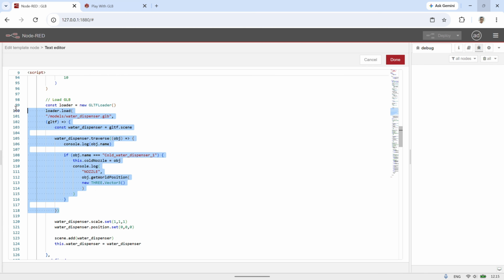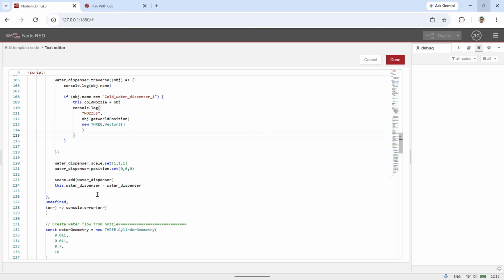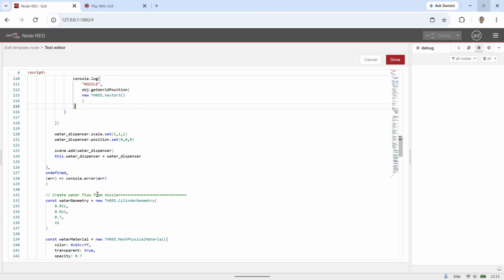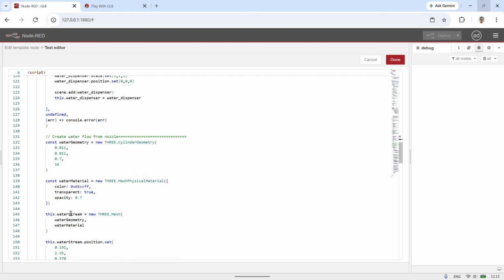Instead of using another GLB model for the water, we create two simple Three.js geometries. The first cylinder represents the water stream coming from the faucet, and the second cylinder represents the water inside the glass. Inside the animation loop, when the valve is opened, the water stream gradually scales downward from the faucet, creating a flowing effect.